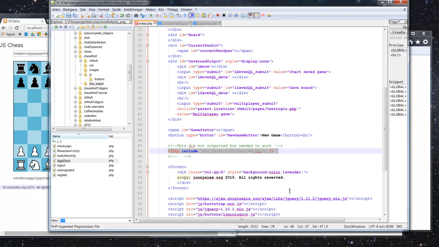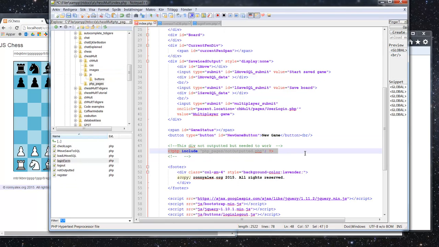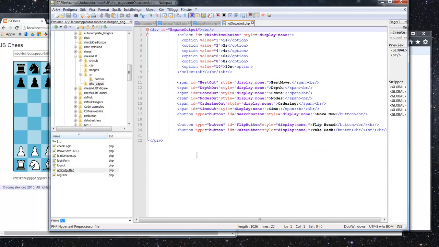Anyway, PHP right here. I say this div is not outputted but needed to work. We have the game status, we have a new game button. That's what Blue Fever, the one who programmed this, and you got the link in the comments, put here. He put a lot of stuff here which I haven't bothered with. I tried to delete all this, but then the game didn't work, so obviously it's something needed somewhere.